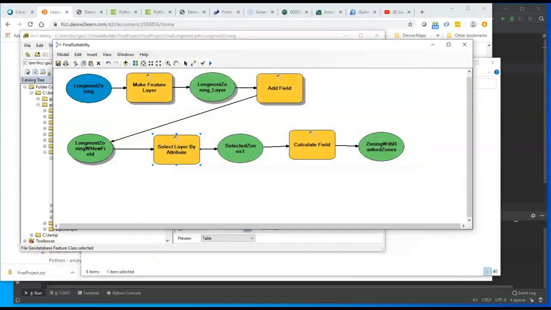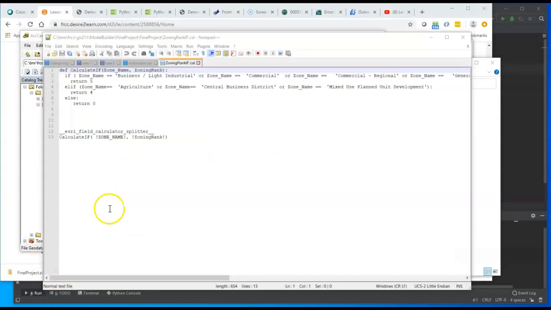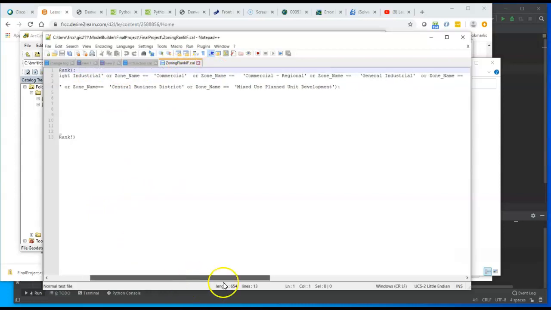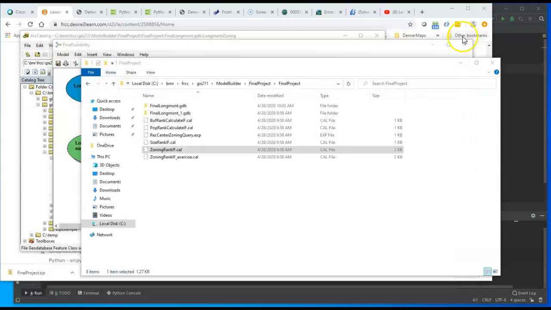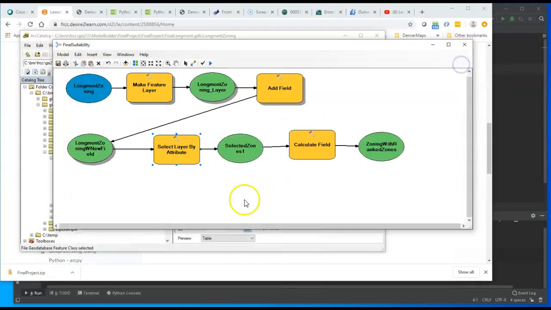All right, just a second. I don't know if you remember this zone rank if.cal file that we had. It basically has this code block in it. If zone name is one of these things, then we're going to return 5. And if it's one of these things, then we're going to return 4, else we're going to return 0. So we're going to do this in 3 separate select statements. Okay, and this is the first one. So we've selected those. This is the selection.